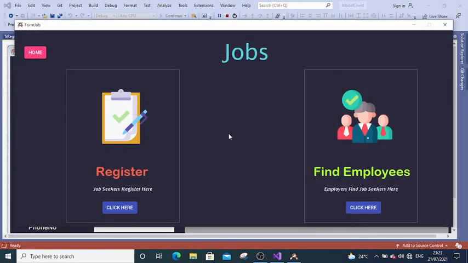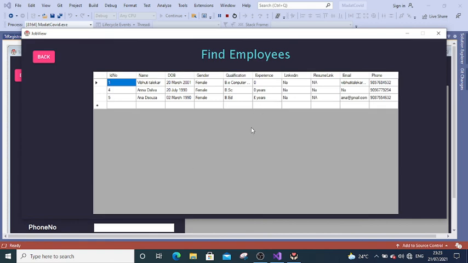So I'll go back. Now in the find employees section, potential employers who wish to employ people can find their right candidate over here. So I'll just click here and here employers will be able to find their employees. Based on their qualification, experience, whatever, they can contact these people.